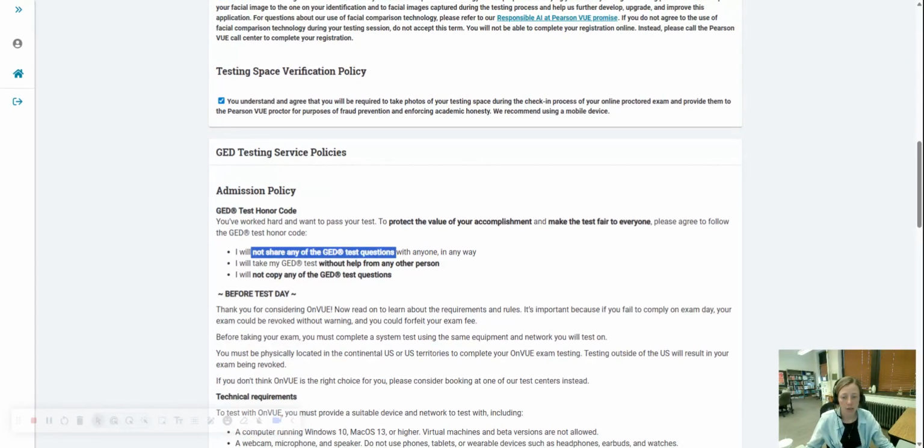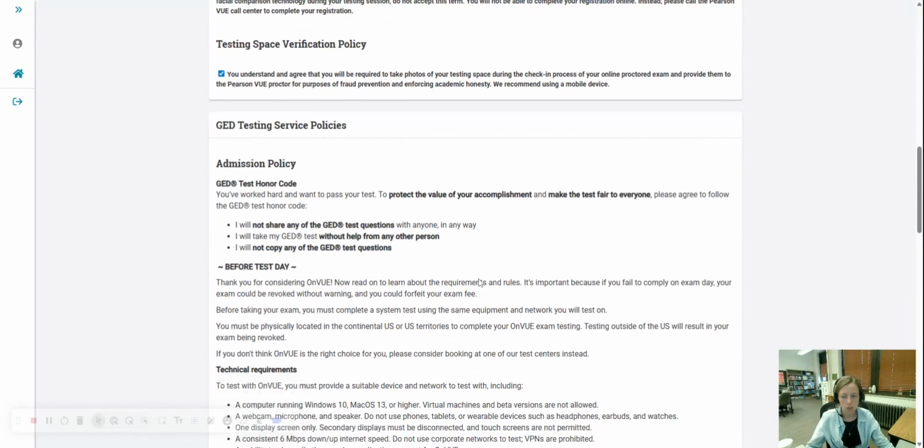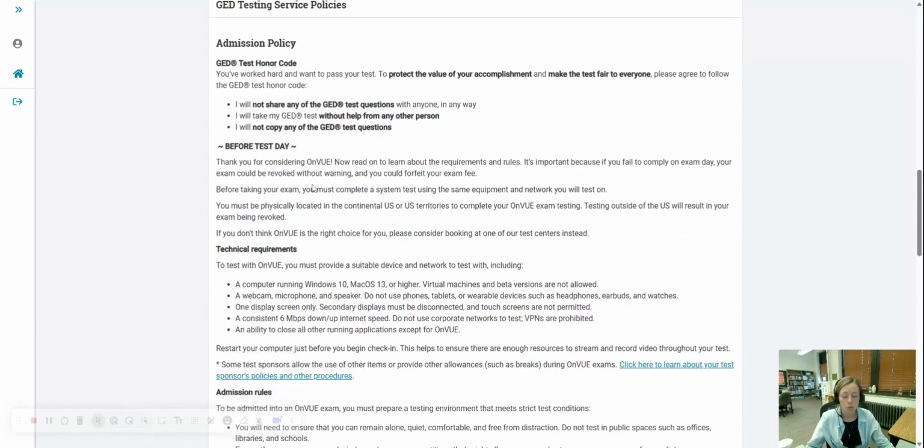This asks you not to share any GED test questions with anyone. Don't receive help on your test from another person, and do not copy the test questions. Make sure before test day that your computer, the one that you're taking the test on, is compatible with the GED OnView testing program. That requires completing a system test. I can show you in another video how to do a system test. Just ask the testing center for that.